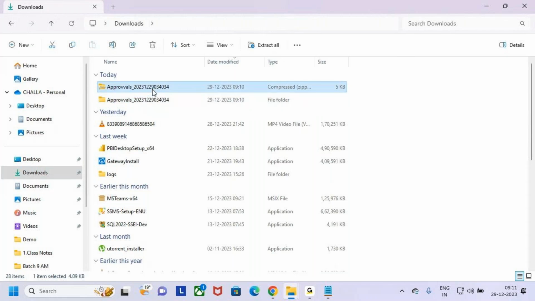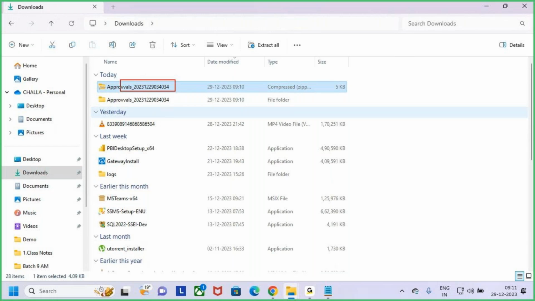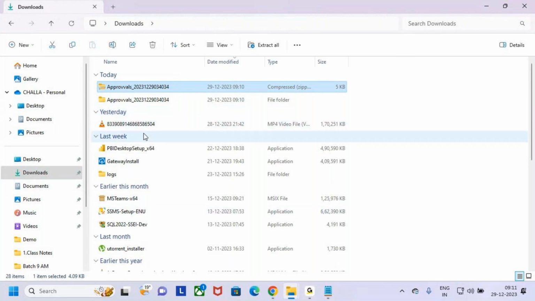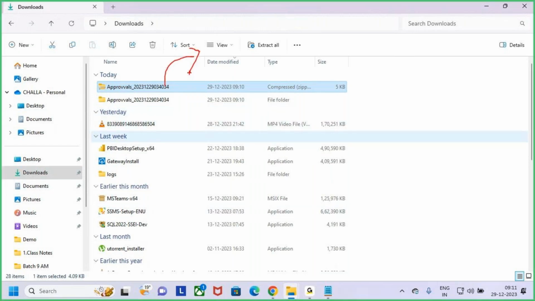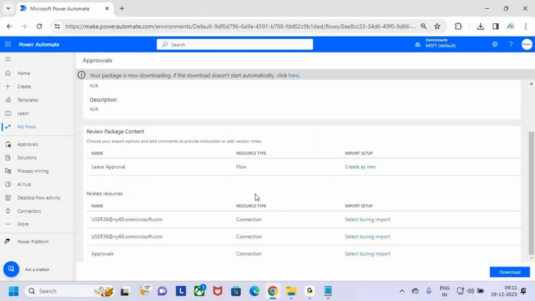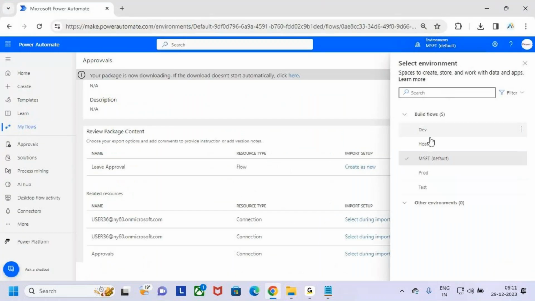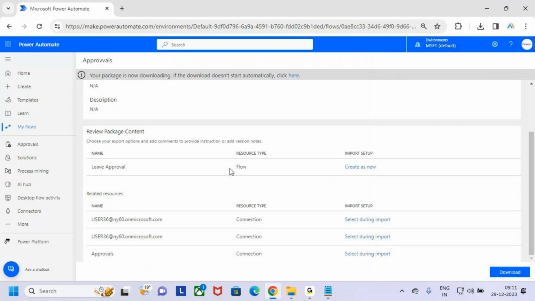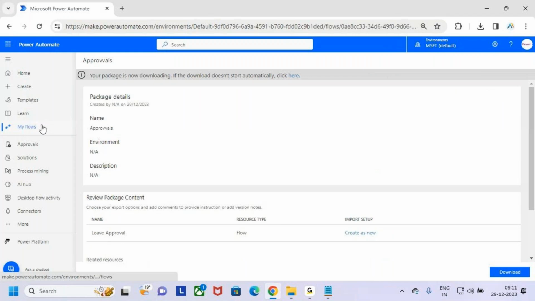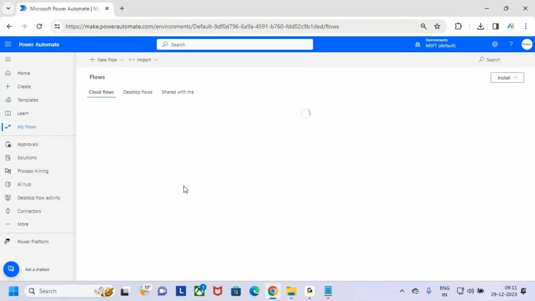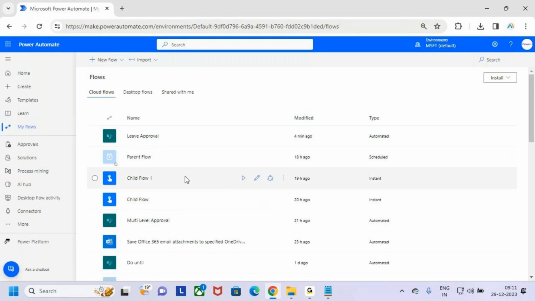Now once after export, I want to import this flow. You can import this flow into another environment, guys. If you see here, I have multiple environments: dev environment, host environment, the default, production and test environment. You can export it to any one of the environments. But for now, I'm not going to import to other environments. What I will do here is remove this leave approval from here.